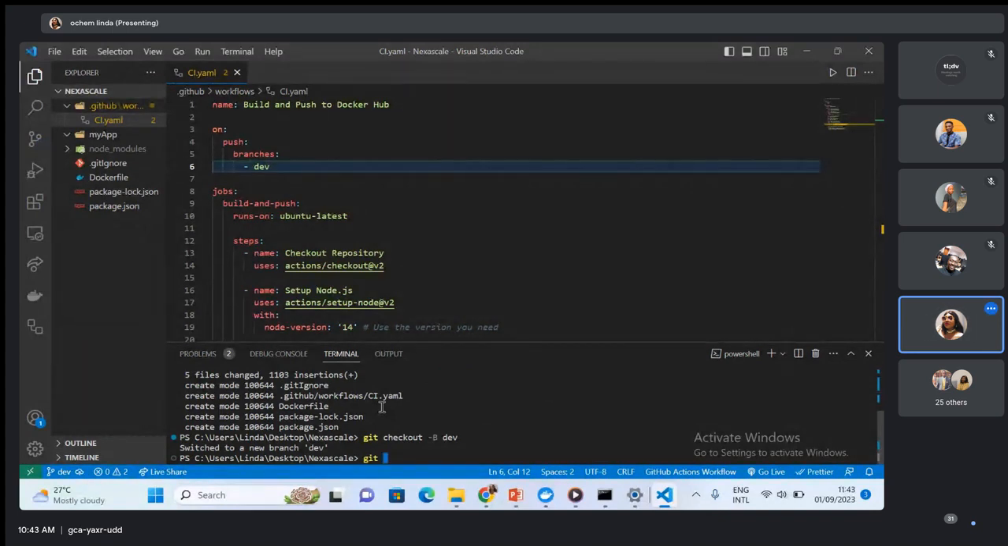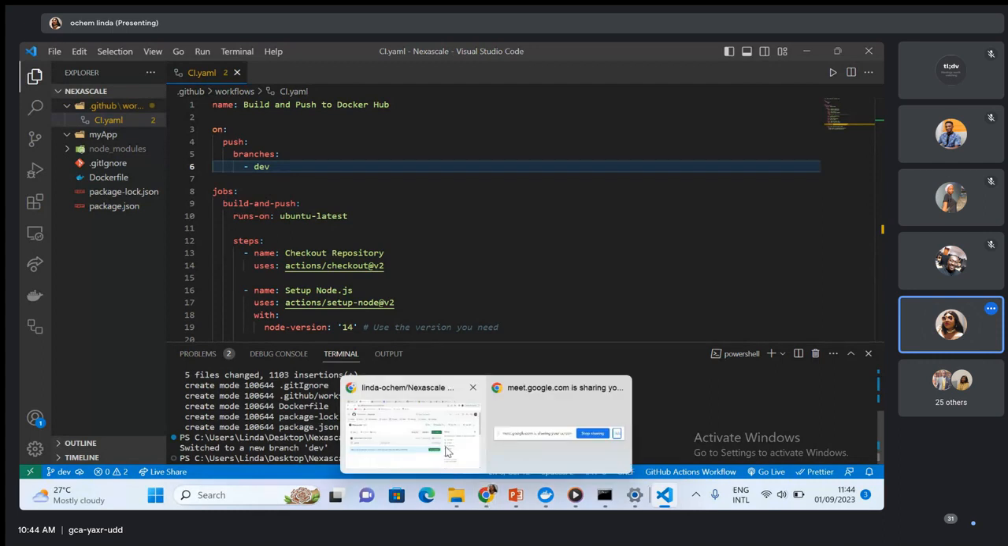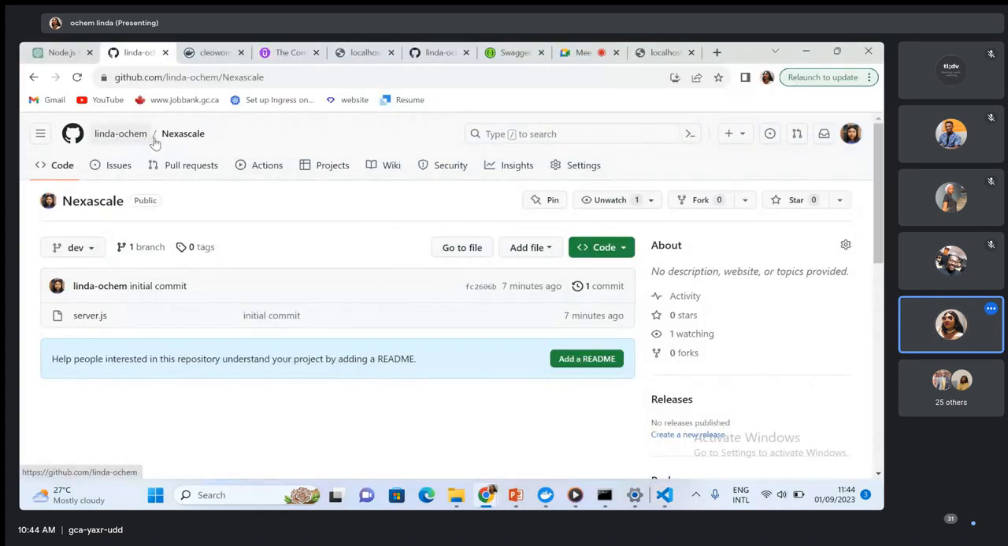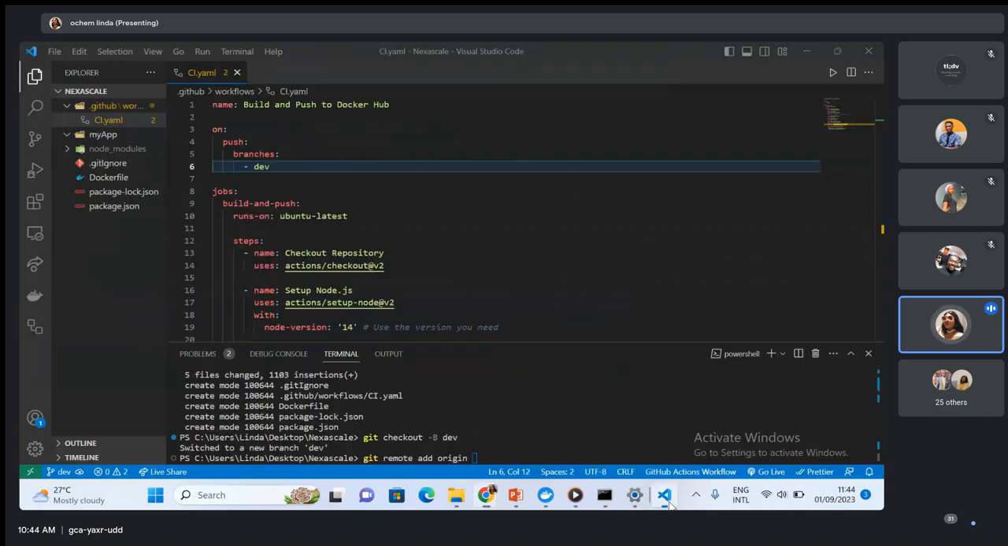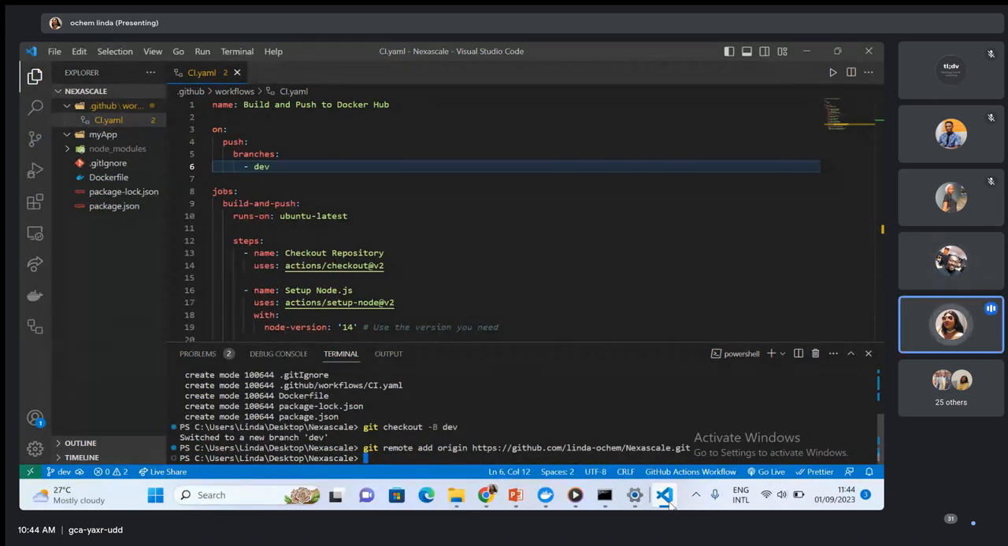and git remote add origin. Okay, I think it should be, okay. You know what? I'll just use the upward arrow. I think I've done this command before. Yeah, git remote add origin, your code and get it. Okay, so let's push, git push upstream to origin dev.